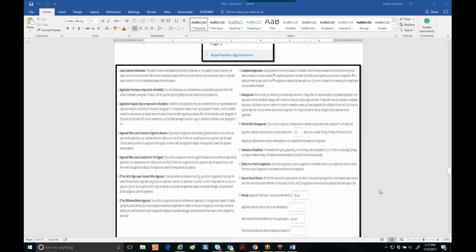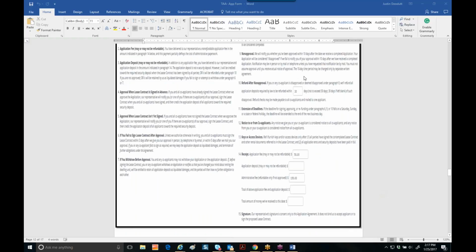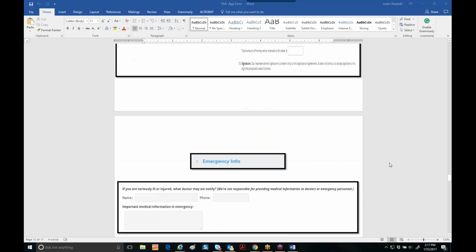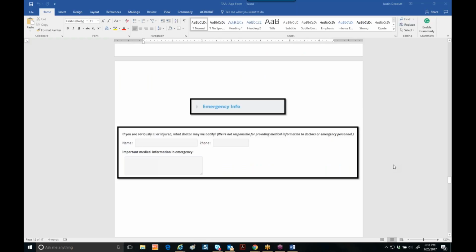And then the actual application agreement, it's just going to list all that stuff we saw on the second page there. And then emergency info, once again, for a potential doctor that you might want to have contacted, along with any medical information they want to release.